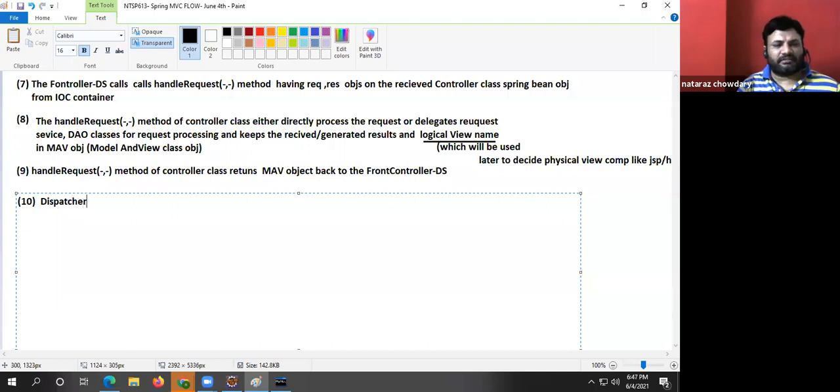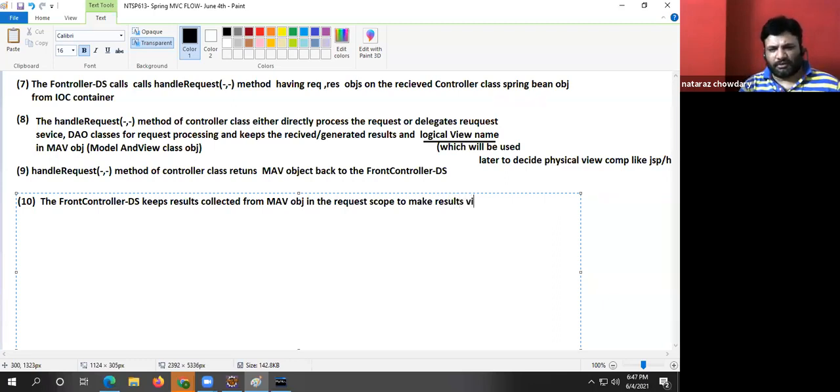Dispatcher servlet, one minute. The front controller, DS, keeps the result collected from the MAV object in the request scope to make the results visible to physical view components.